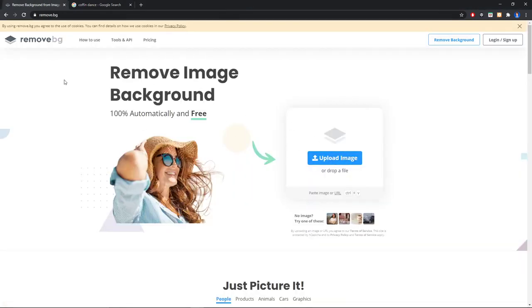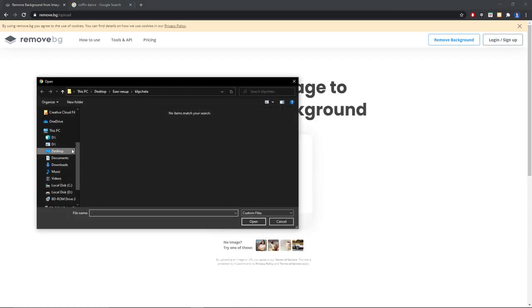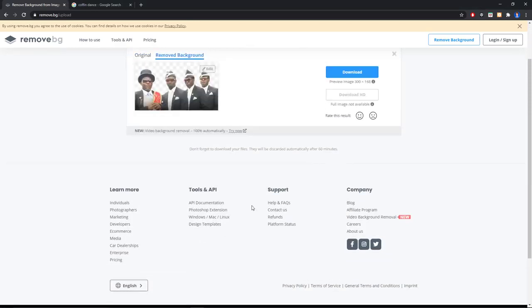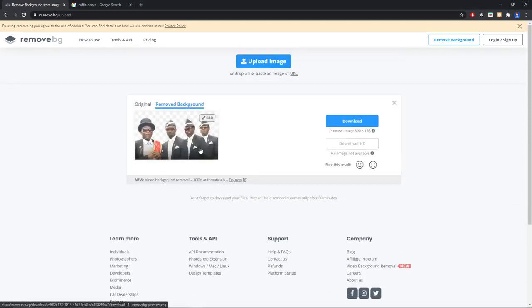And now, when you're on their official site of remove image background, just click here on upload image and search for your image that you want to cut. And as you can see, automatically this program is removing the annoying background, and there's only the people on this image.